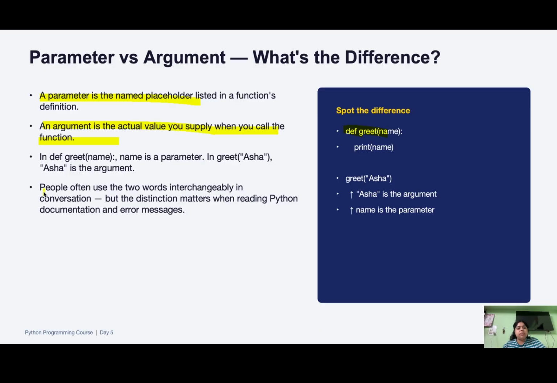People often use the two words interchangeably in conversation, but the distinction matters when reading Python documentation and error messages. Here in the example, greet("Asha"), Asha is the argument. It is being passed into the placeholder, and name is the parameter. So you are understanding the difference between them?